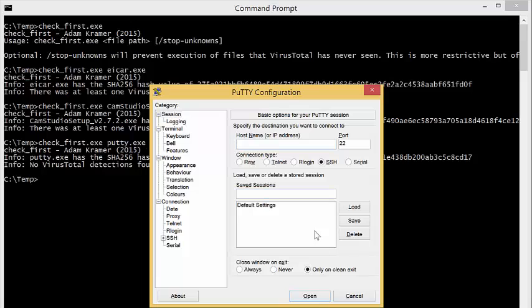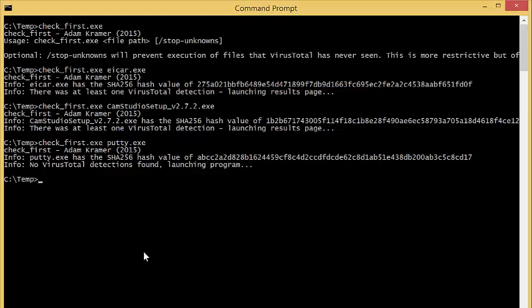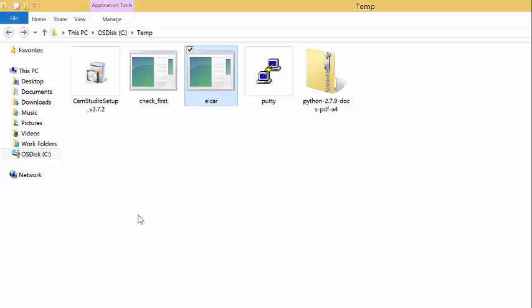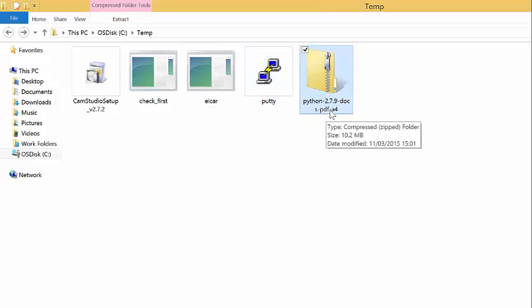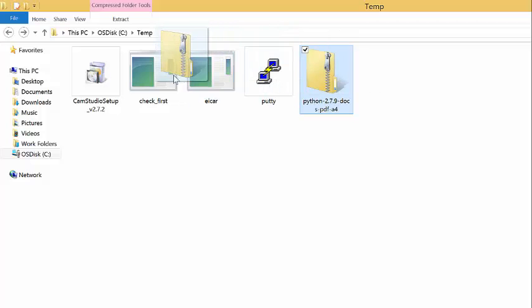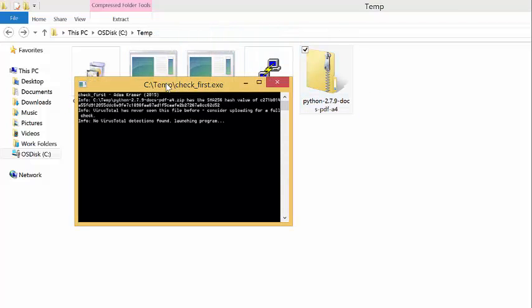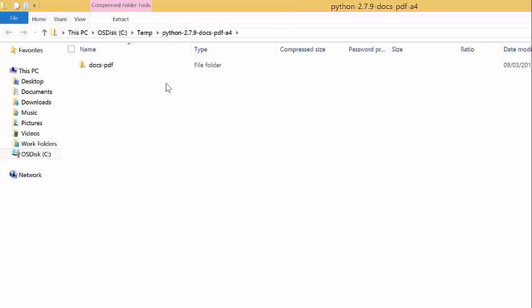So I'll close this down. There's another way that you could run it, and that is what I intend to do, is to have it on my desktop. So when I download a new file, I've downloaded a copy of Python here, and this is a zip file. All you have to do is drop the file onto the Check First icon, and there it opens up, and here we can see what it did was hash it, go to VirusTotal. VirusTotal came back and said it was clean, and then it opened it up on my computer. So it can be a very quick process indeed.